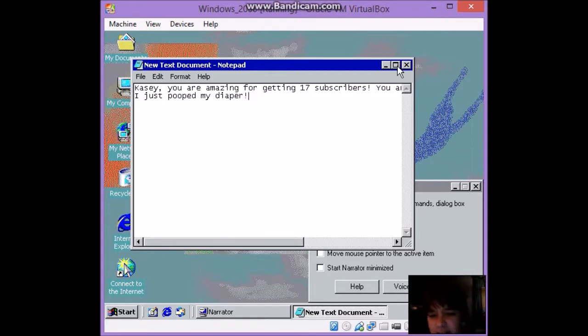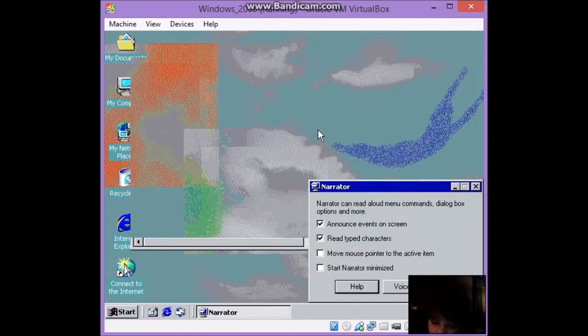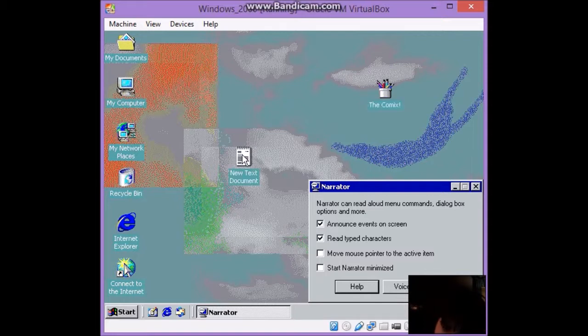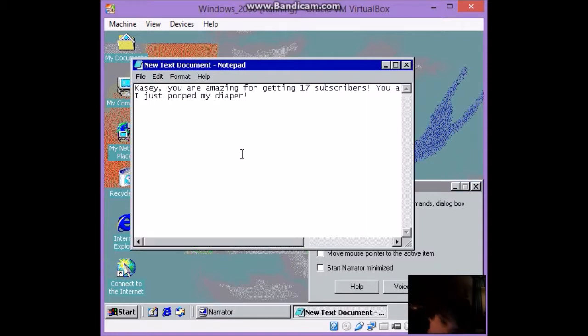Why isn't he saying it? Foreground window. Help, push button to press. Alright. Foreground window. New text document, notepad, editable text.